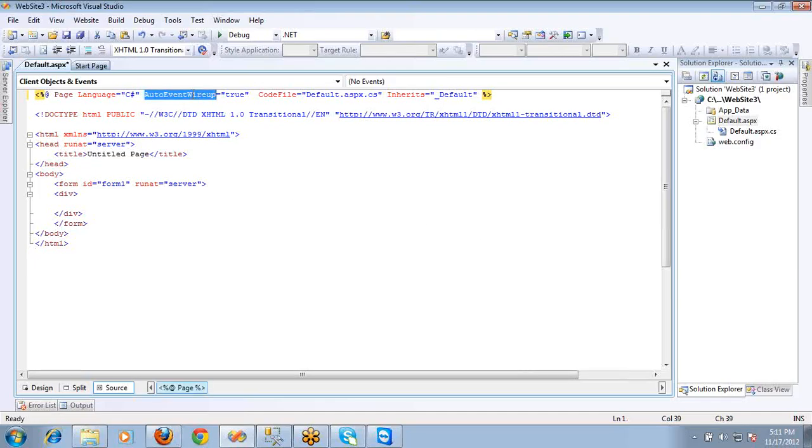Next one we have is auto event wire up. We have seen that each control will have an event, correct? If you double click the particular control, you will get an event. So we are making that auto event wire up true. When you double click, it automatically wires up, and we automatically get an event for each and every control.